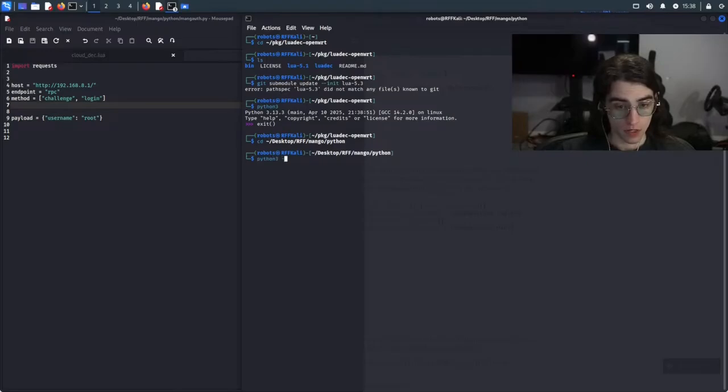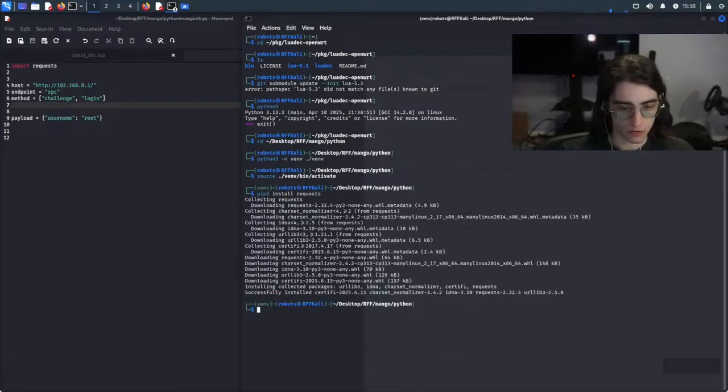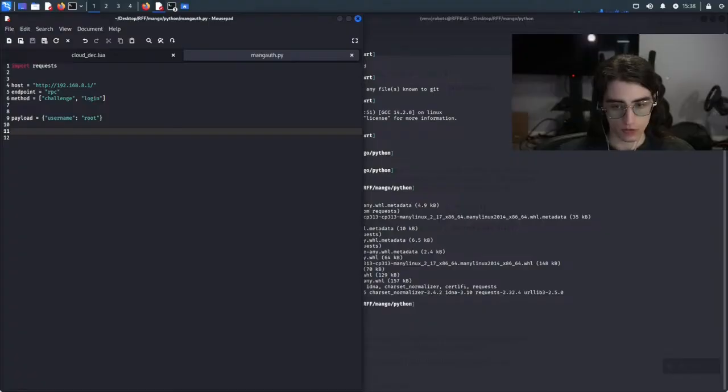Python 3 -m venv. So make a virtual environment here, and then we'll source it and activate, and then we'll pip3 install requests, although I'm pretty sure it's already installed. Okay. There, now we've got Python requests.